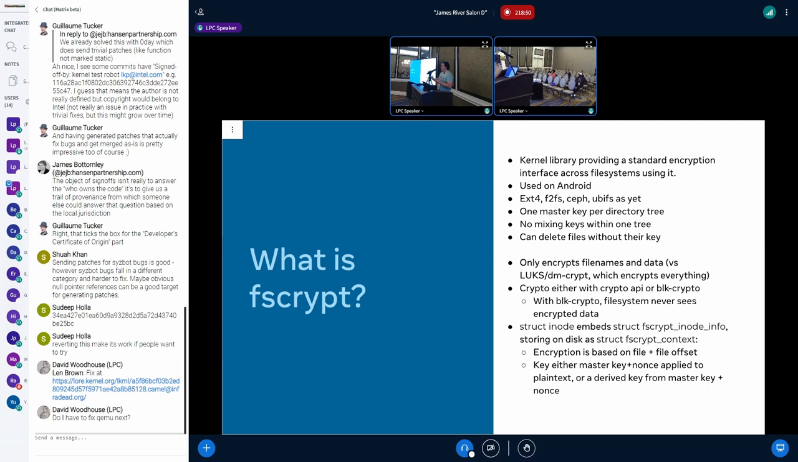So how many of y'all here in the room have used fscrypt, have developed with fscrypt, have even heard of fscrypt? OK, so about half of y'all. So I'll run through it quickly to provide a general summary of it, especially for the folks remotely who I can't see the hands of.